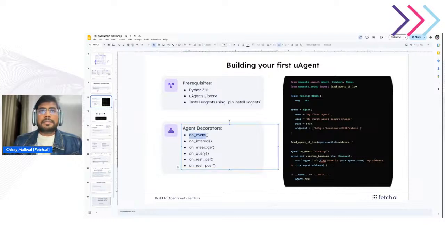The first one is on event. With on event, you can decide on which kind of event your agent function should be triggered. We have a couple of events, like on startup: whenever the agent starts, the particular function is executed, and whatever instruction you have written will execute. Then on interval: if you want to trigger a function periodically, like every 5 seconds, every 15 seconds, or every 30 seconds, you can use this.